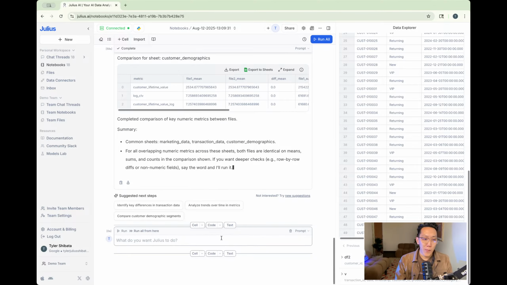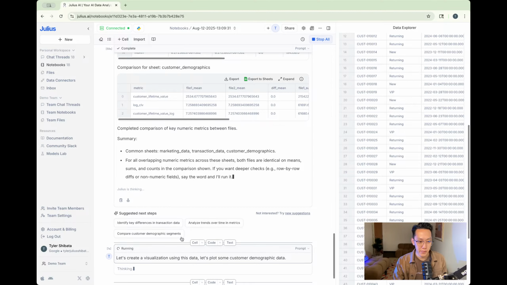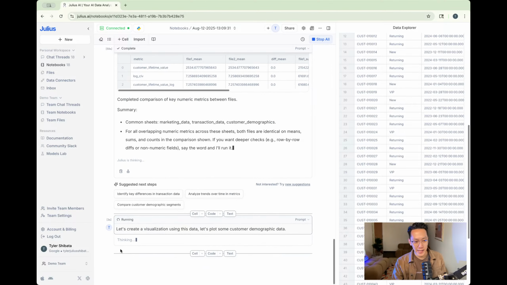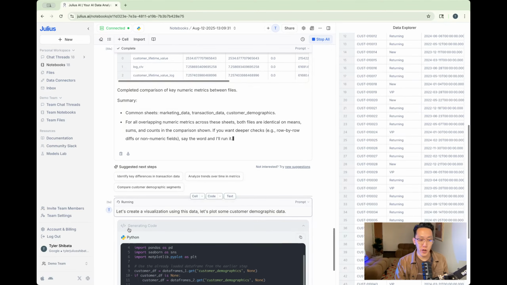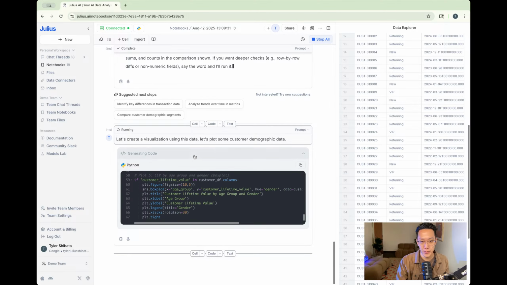Cool, let's do one more piece of analysis. Let's create a visualization using this data. What type of data is this? This is customer data. Let's plot some customer demographic data. And we'll run it. You could press run there by clicking it, or you could use Command Enter if you're on a Mac, or Shift Enter if you're on a PC or Windows. And again, it's just going to execute the code.